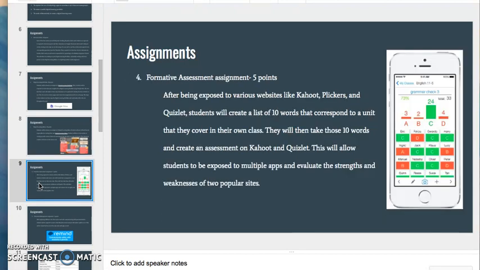One of the other smaller assignments is worth only 5 points, and that's on the week that focuses on formative assessment and the different apps that you can use for formative assessment. So students will be exposed to different websites and apps like Kahoot and Plickers and Quizlet, and then what they're going to do is create their own assessment using Kahoot and Quizlet, and it will give them experience with using these websites, and then they will have to evaluate the different strengths and weaknesses of those different sites.